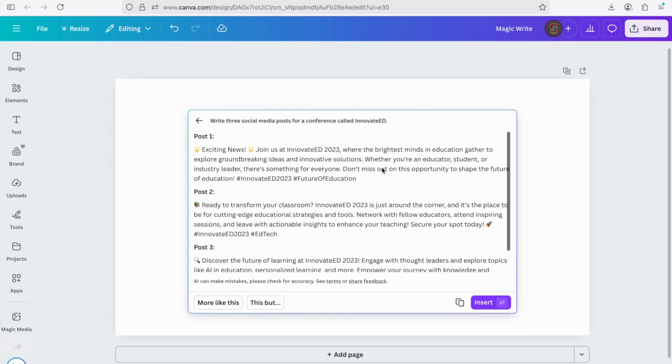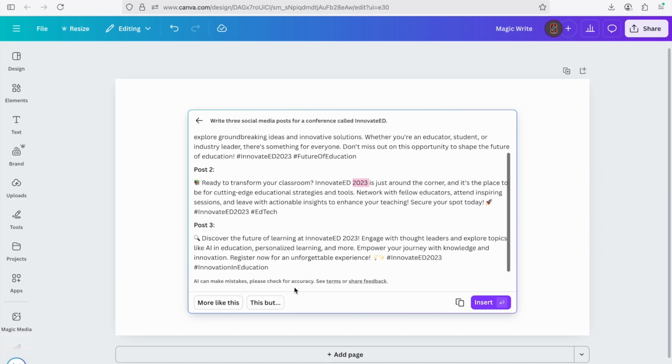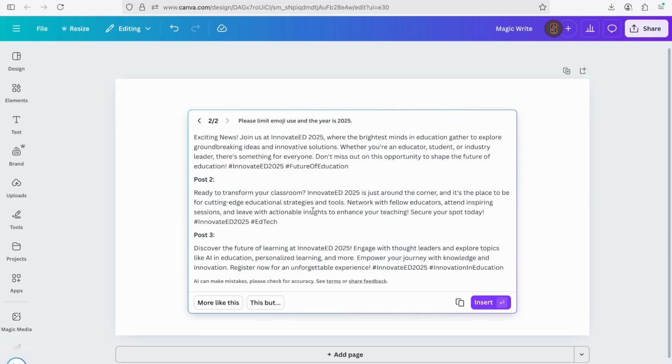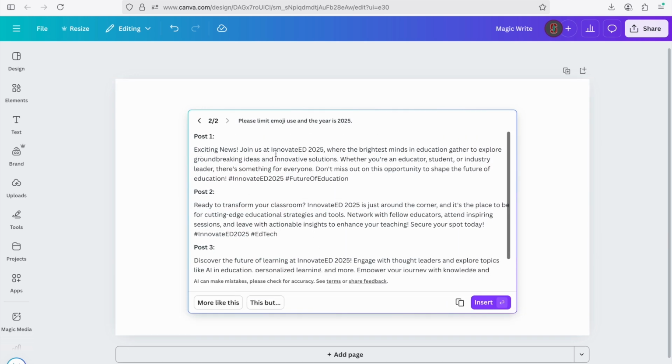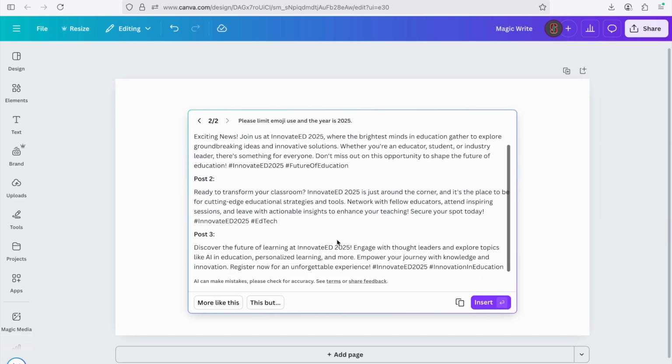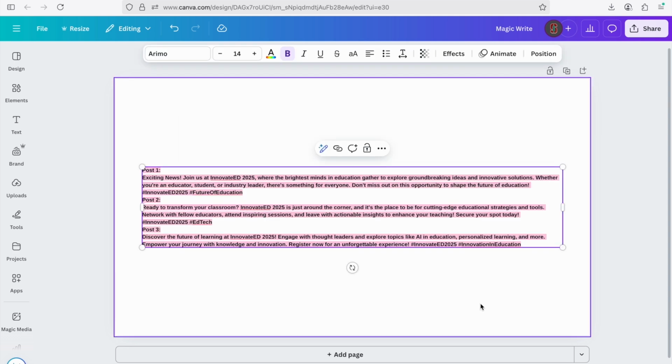Now let's improve the results. Say I want to change 2023 to 2025 and reduce emoji use. I simply click the This But button below the text. Add that instruction, and Canva regenerates the copy with those changes. Once I have a good draft, I insert it into my design where I can edit the text and format as needed.